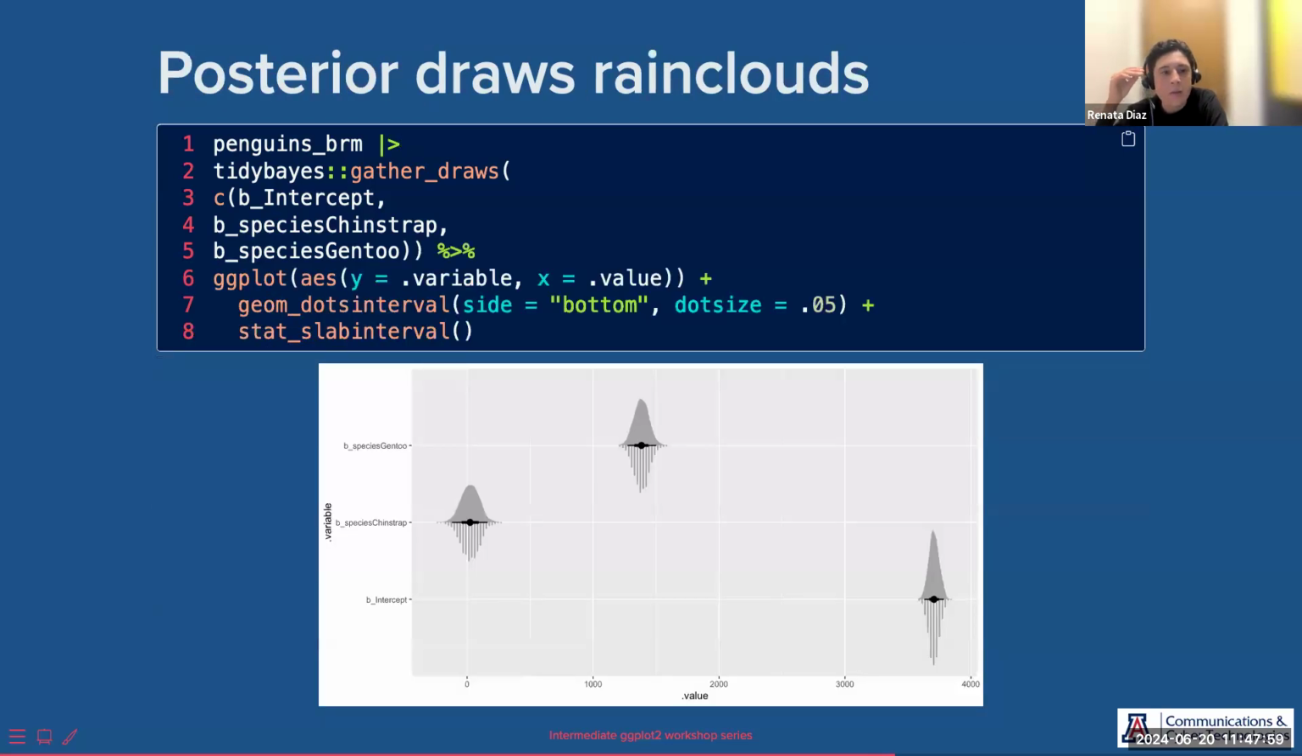And then we can pass that to a ggplot that has a geom dots interval and a stat slab interval. So these are the same raincloud plots that I showed before. And in this case, they're pretty nicely symmetrical, the density smooth and then samples from the posterior, because these are nice, happily behaved data coming from nice, pretty distributions out of the model. But it's a very fast way to visualize the posterior.